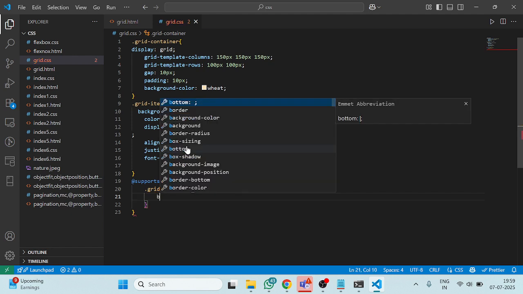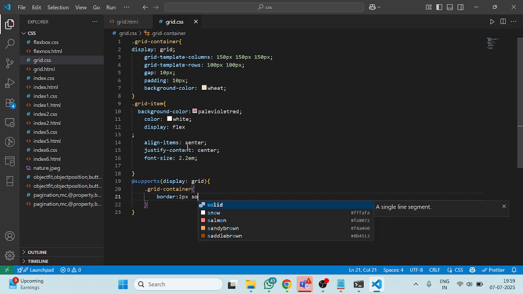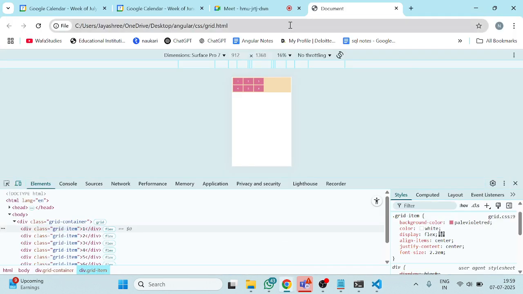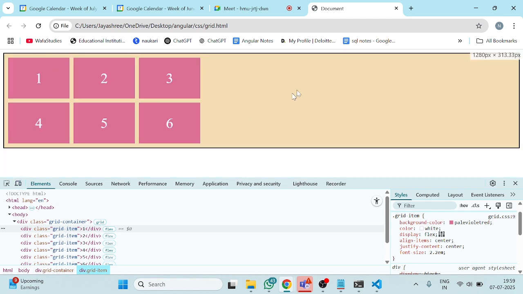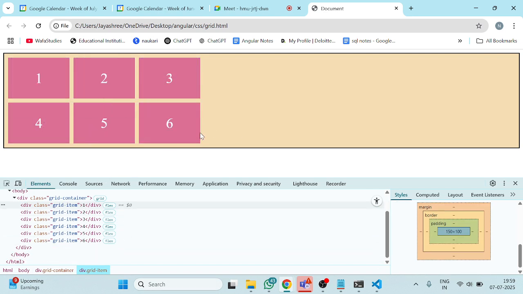And here I'm using border 2 pixels solid. Whichever color you want you can take. I'm taking solid black. It is shown for identifying purposes only. So this is the supports one. We will see the border appear here, see. After that it will not support, so this is supports.